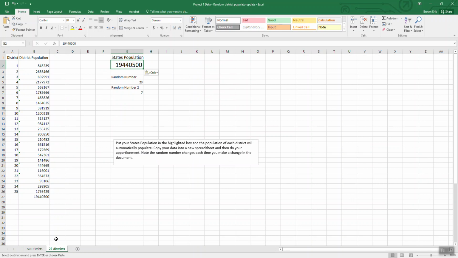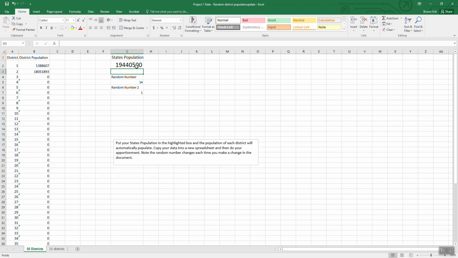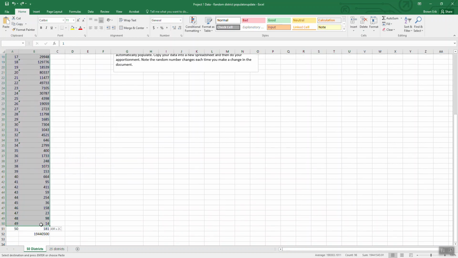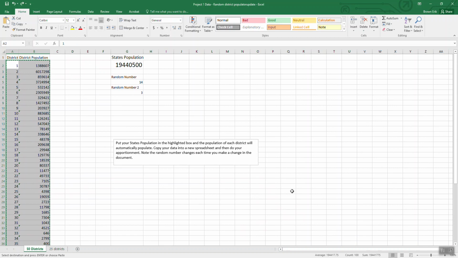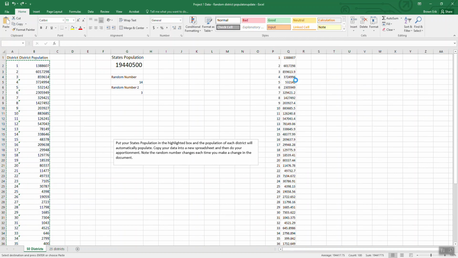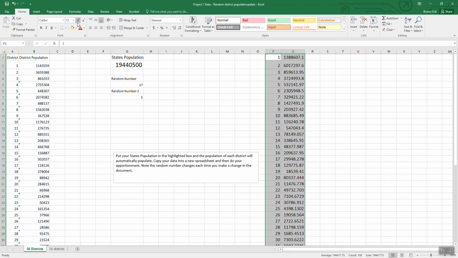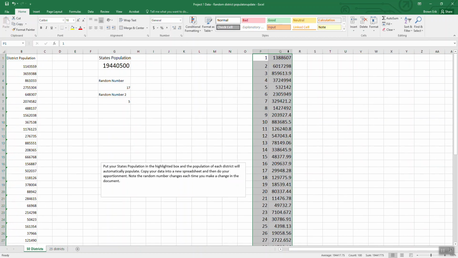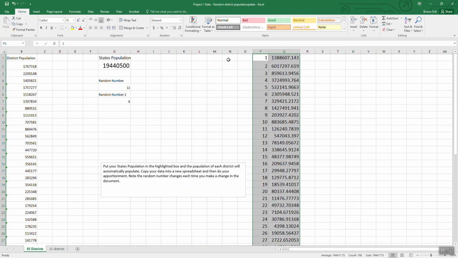One of the things to note is this is randomly generated. So every time you make a change on here, so if I just hit enter, it changes the population. Let me undo that. So what I encourage you to do is select all the values, hit Control C, and then paste them using this paste the values button. Okay, so now I have the population of each district as randomly generated by Excel.